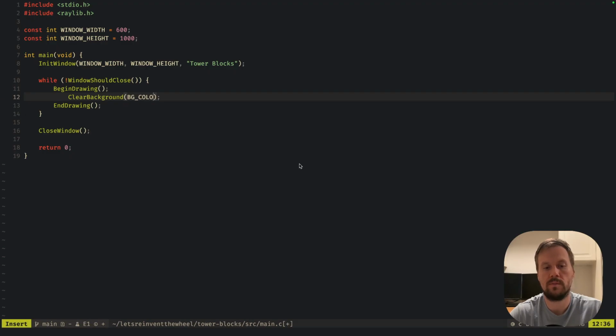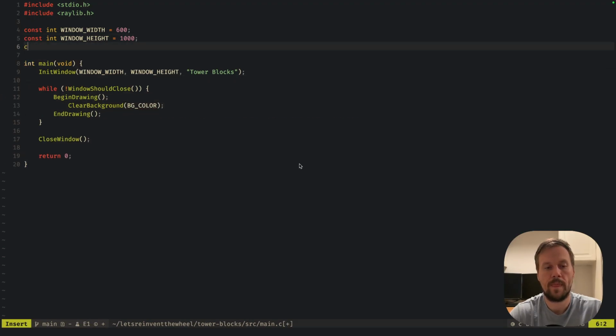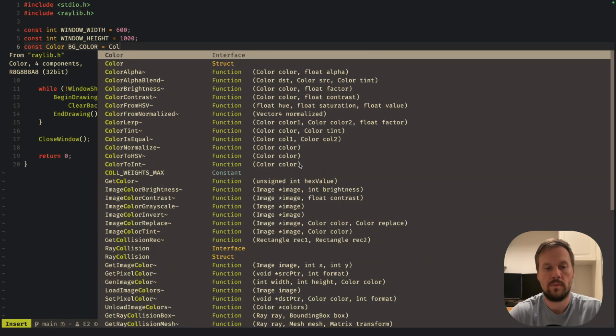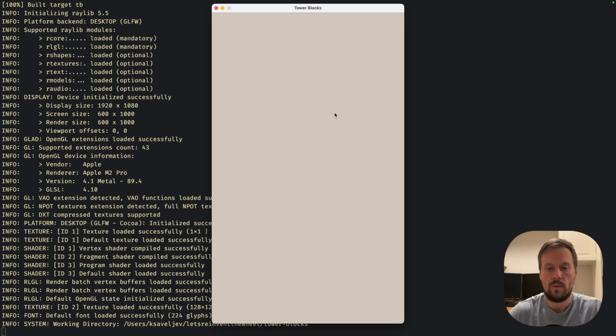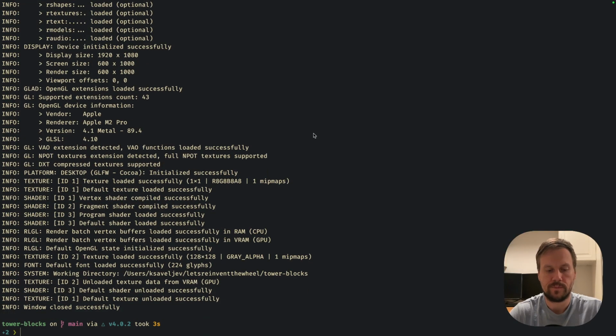We will introduce some background color, which is going to be, let's say, something like 210, 200, 190 with alpha 255. So our background looks something like this.